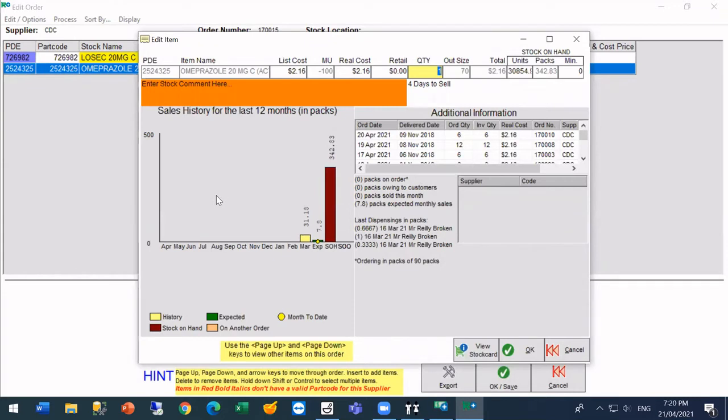When you insert an item in the order, it will show you a summary of this product: how much stock on hand you have left, what your previous order was, what the quantity was and who you ordered it from. It also tells you your expected monthly users and your last dispensing, and if you have any owings on that, it will show on this screen as well.